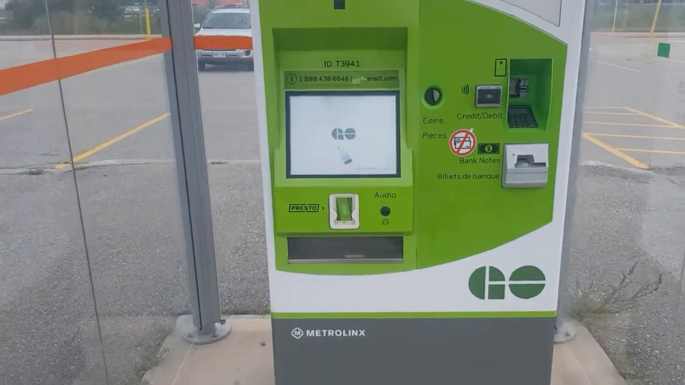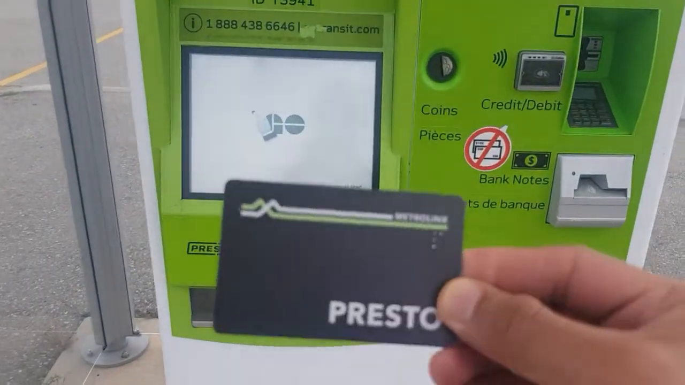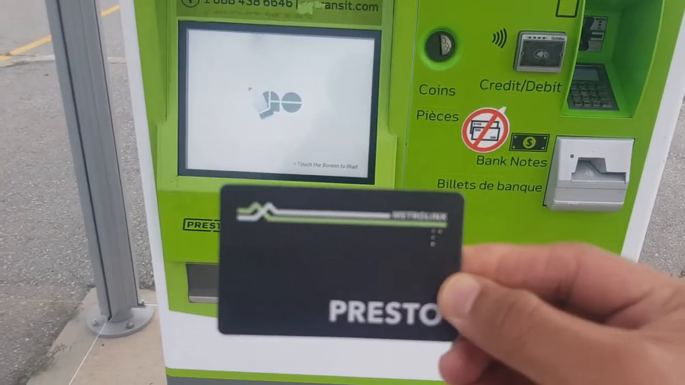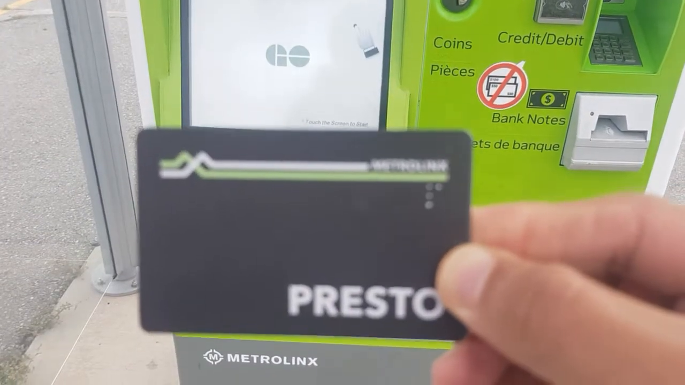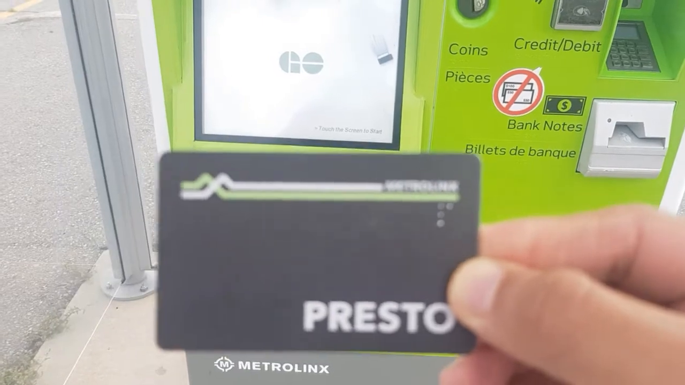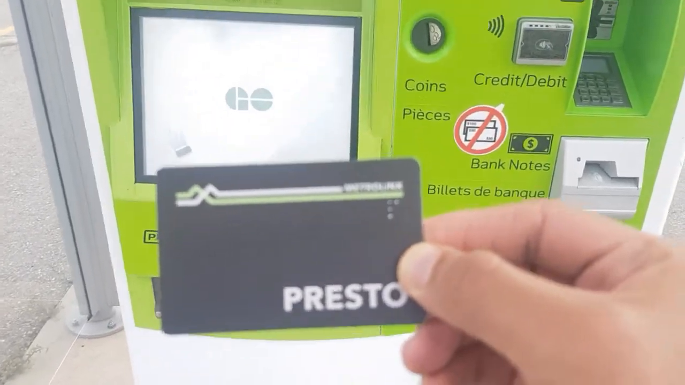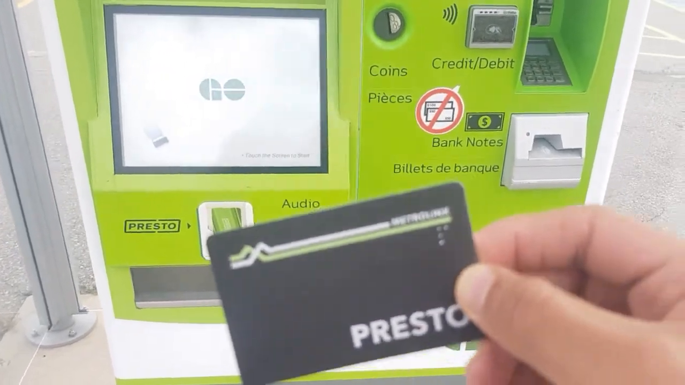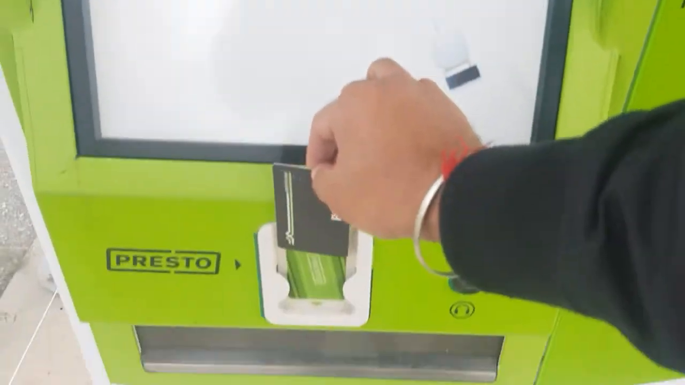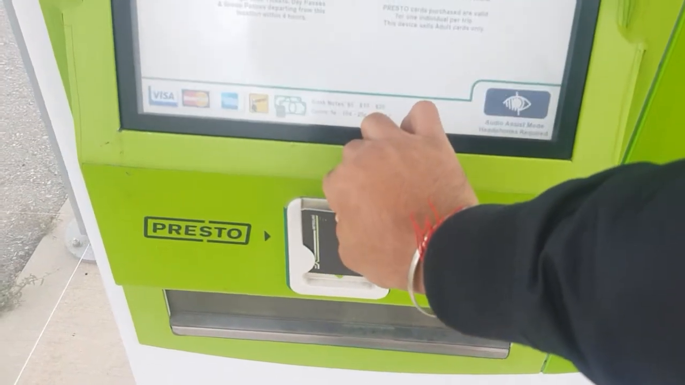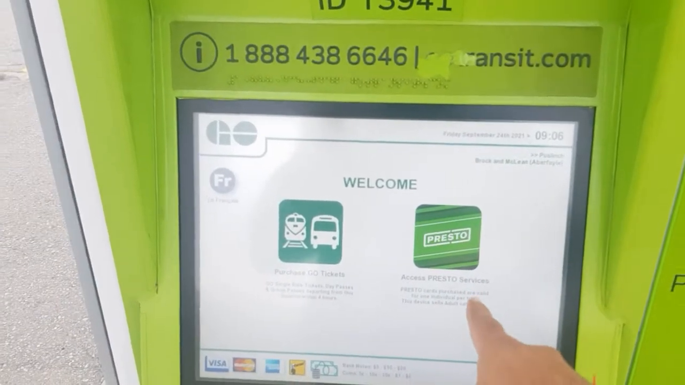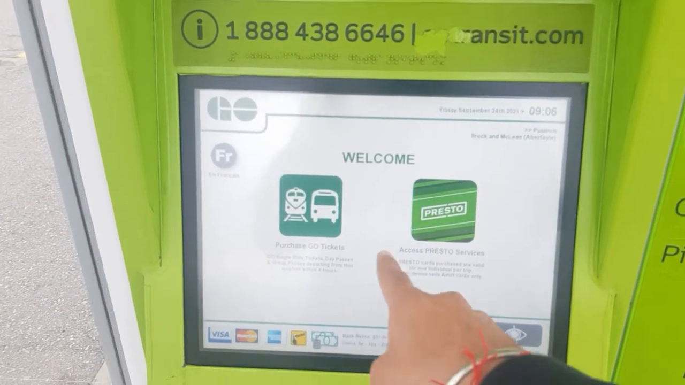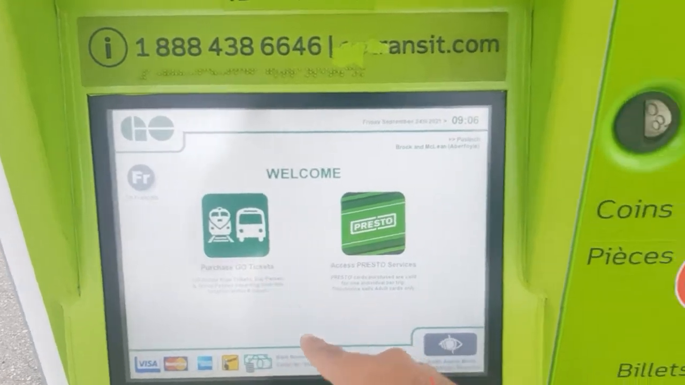So if you have a Presto card like I am having, so this is a Presto card. You can get this card. Let me zoom in on it. So this is a Presto card. If you have it, then you just need to put it here like this, and it will scan it. Then you have two options: either to load your Presto card with some money, or you can buy Go tickets.